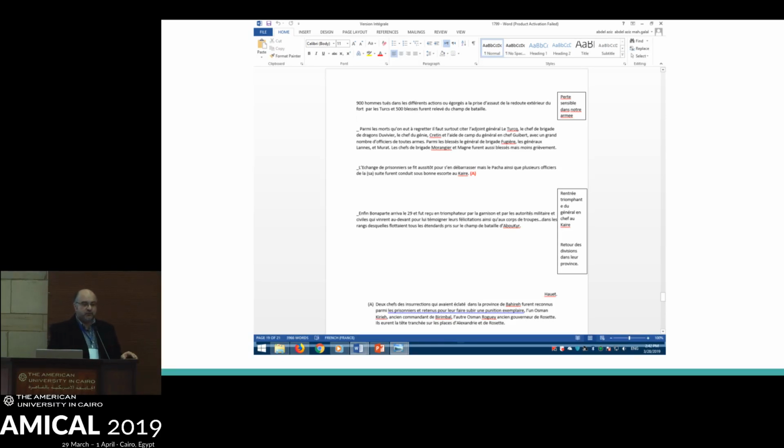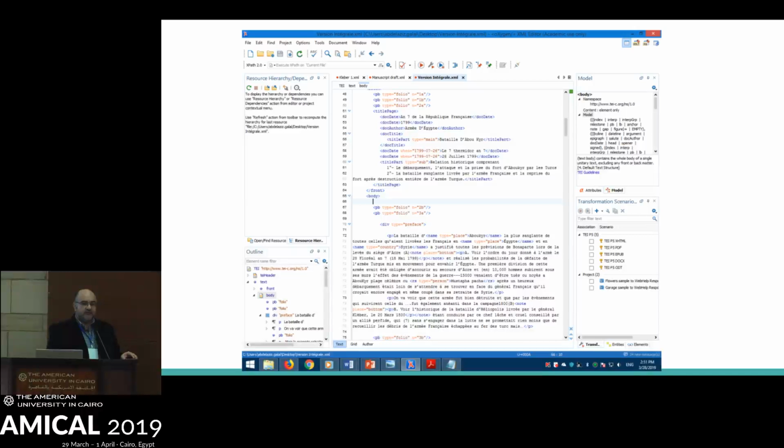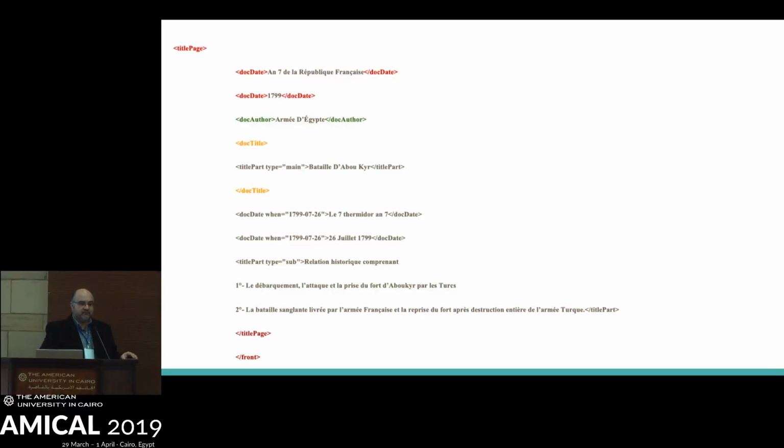Okay, so let's suppose this is one part of the text. It's talking about four battles. This battle is called the Battle of Abu Qir.